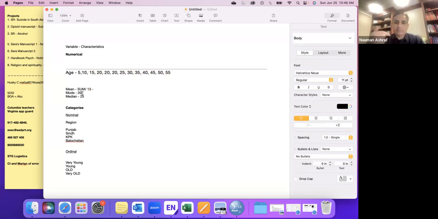Mode is a recurrently occurring value. So what's the mode here? Anyone? You can be wrong, that's okay. So yes, 20 is the mode. Let me make it simple for the next one.